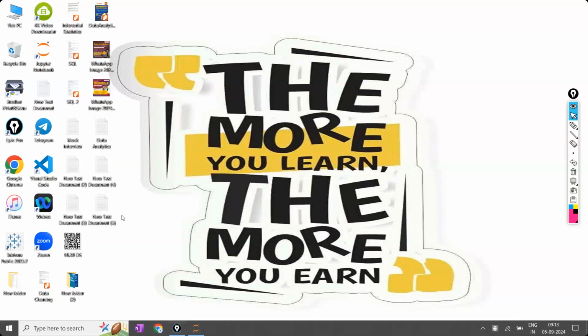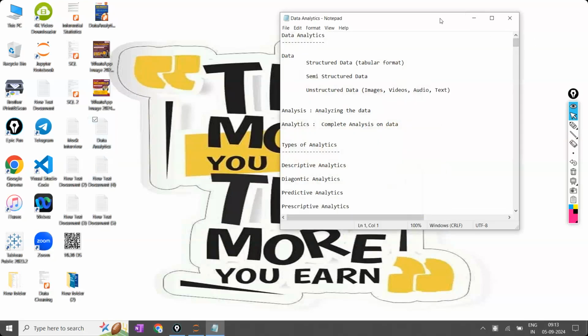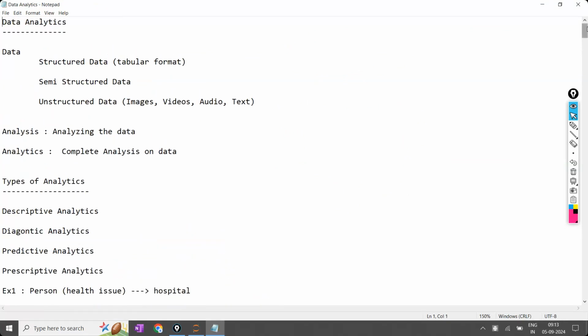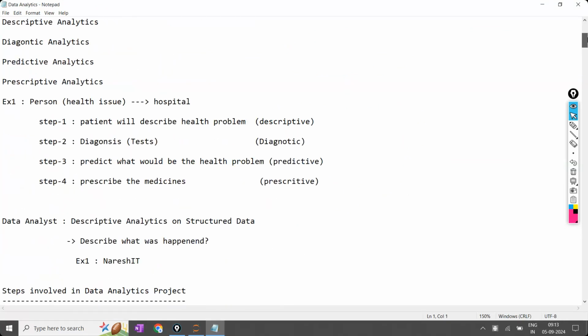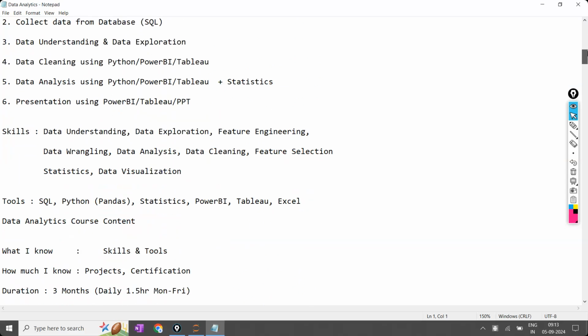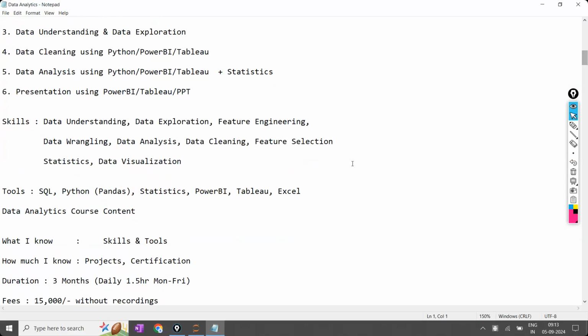In the previous classes, we discussed the first three sessions. In the first session, we discussed what data analytics is, what the different types of analytics are, what exactly a data analyst does, what the steps involved in a data analytics project are, and what skills and tools are required. These are the things we covered in session 1.